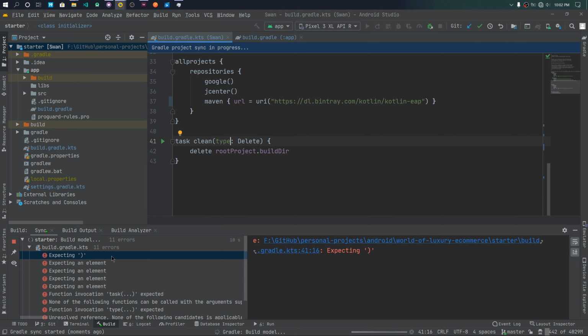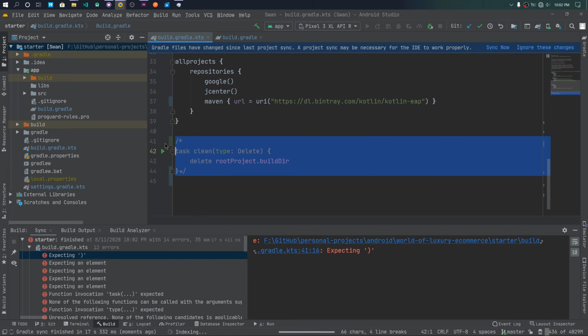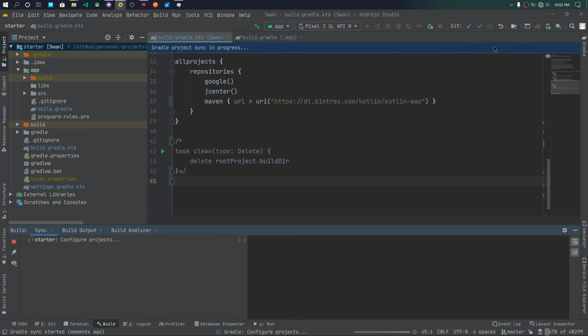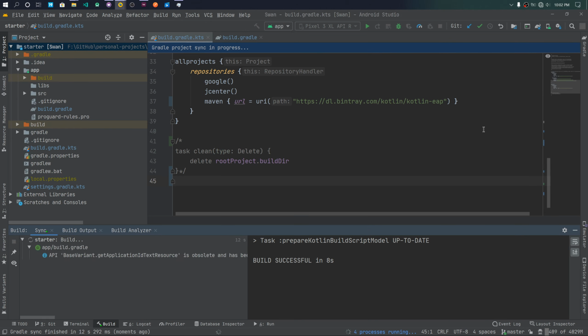Okay, it came up with another problem. So let's see, line 41, expecting blah, blah, blah. So for now, let me just remove these tags here. We'll get back to it. Let me sync again. So it's almost done, and yeah, it's indexing.